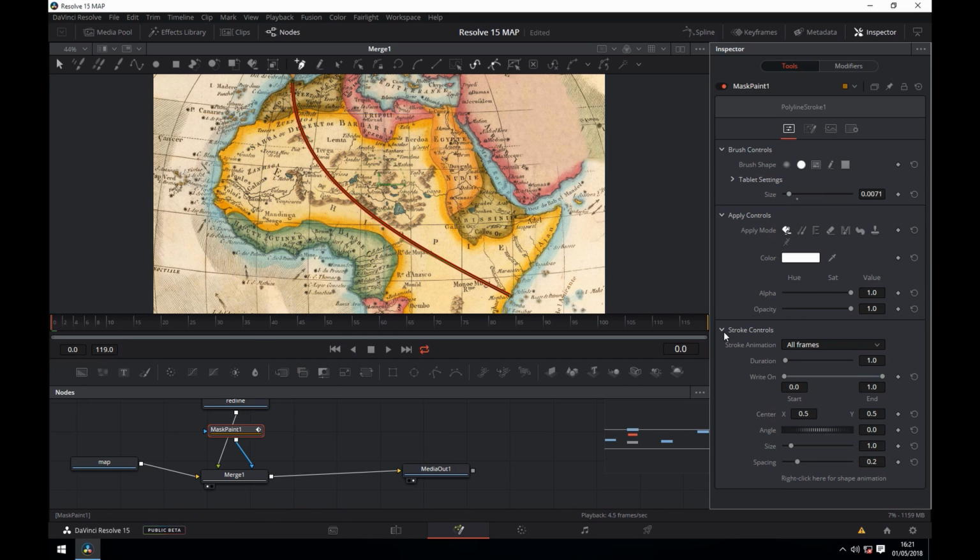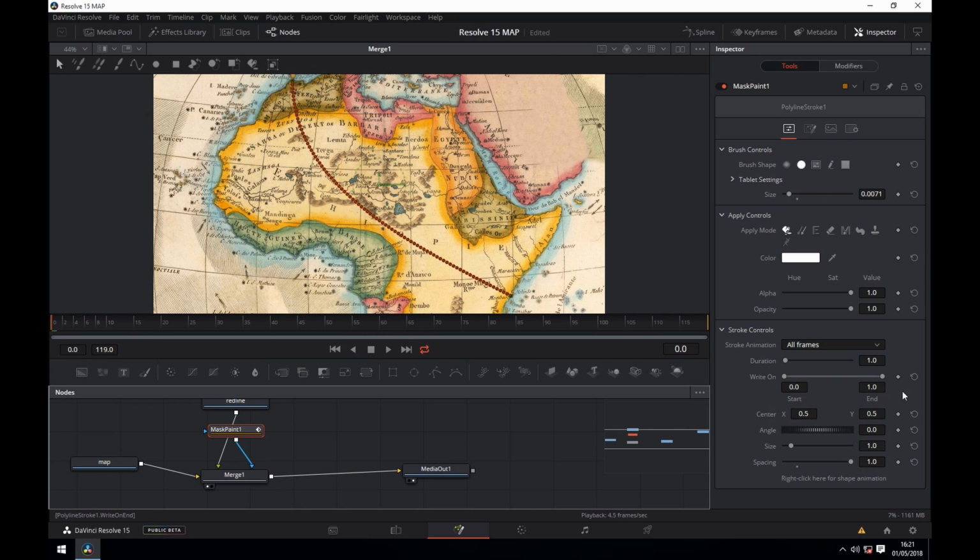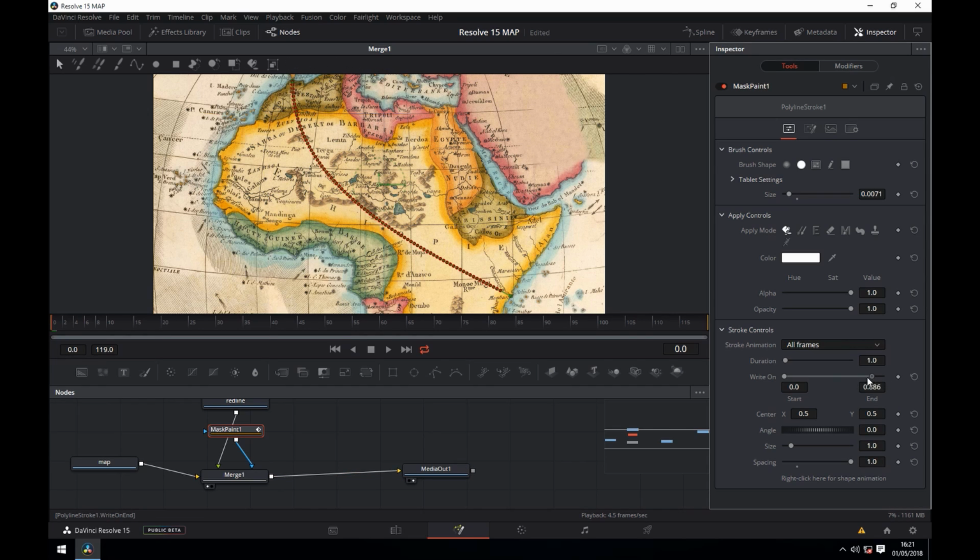We can now go to the stroke controls and adjust the spacing, and you see that now changes it into a dotted line. You can play around and find out what you think's best for you. What we need to do now is animate. You can see our Write On. We can manipulate that over time to give the effect of a trail along the map.